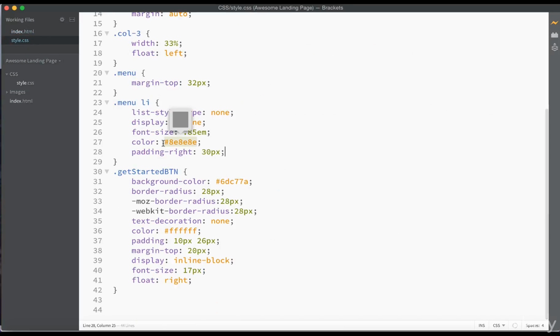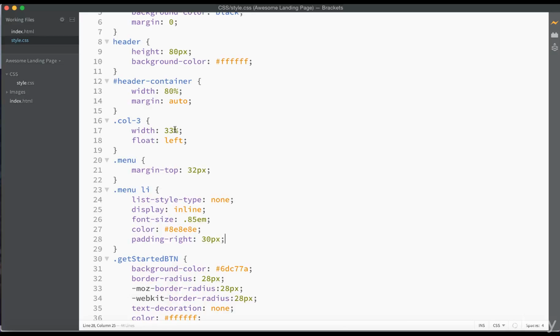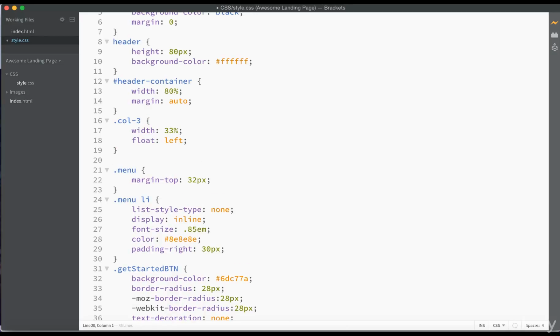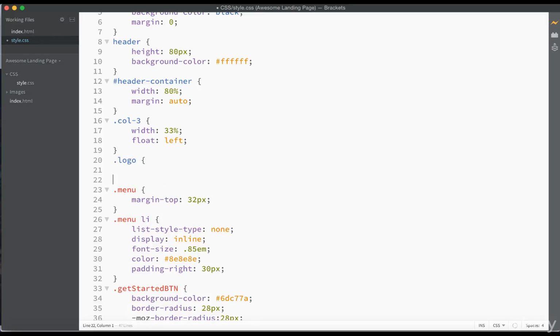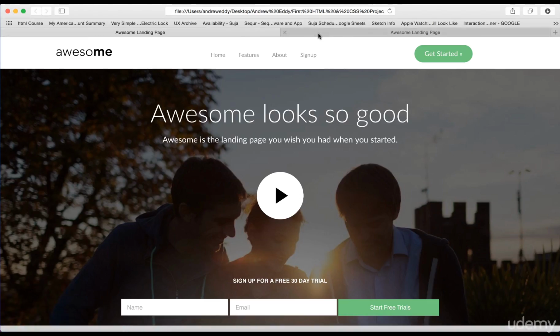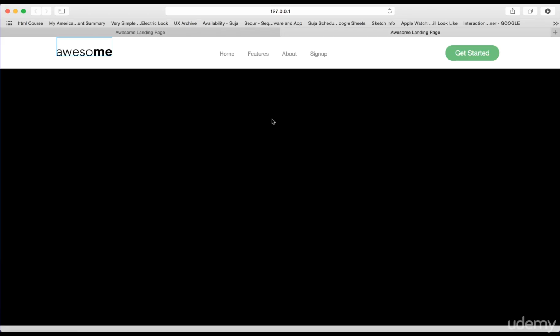So let's go back in here, and we can probably do this. This is going to be within our column, so let's do it right here, and we'll call logo. And we need to give this a padding from the top as well, and that's going to be another 30 pixels. And that should about do it. So let's take a look there. Okay, there we go. So we have pretty much everything set up.